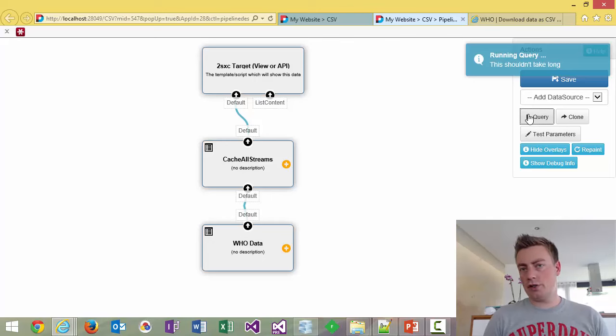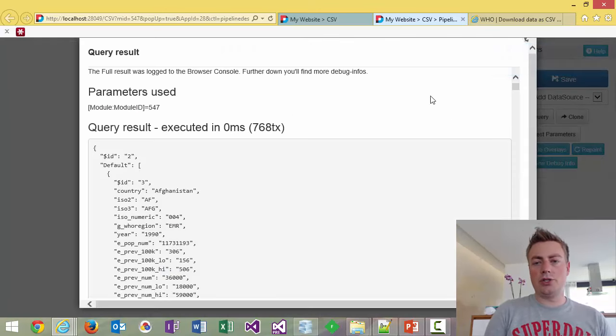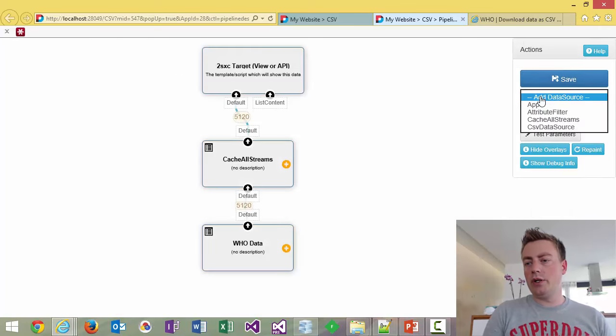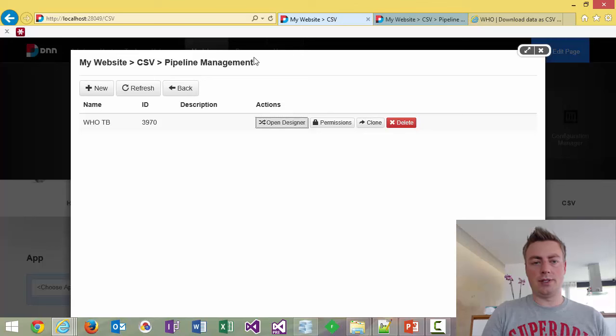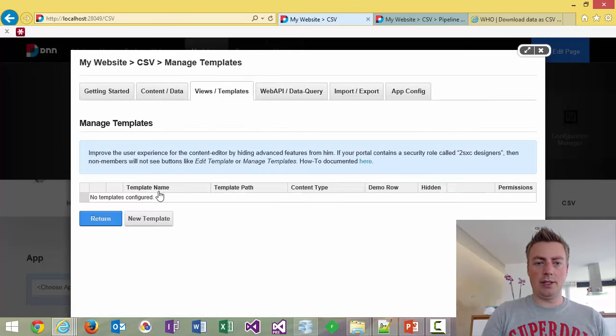So this is a very efficient way of getting things done. You see, query execution time 0. Now, what I'm not going to show you now is we could of course now add some kind of filters, sorting, paging, things like that. But just to keep the tutorial short, I'm going to skip that. So we created the query now, and we're now going to create a template to show it.